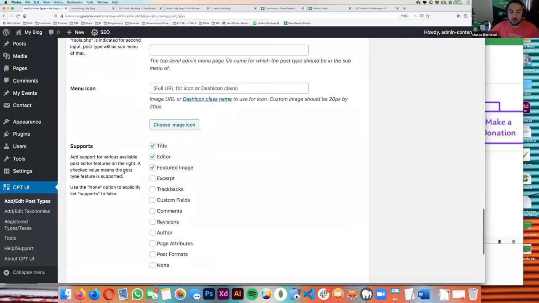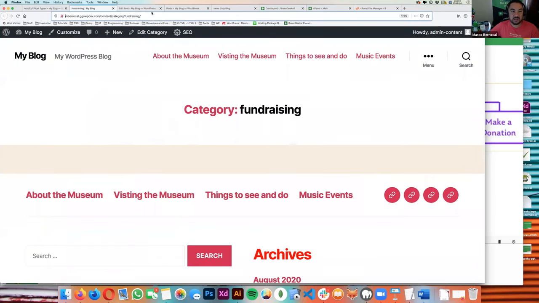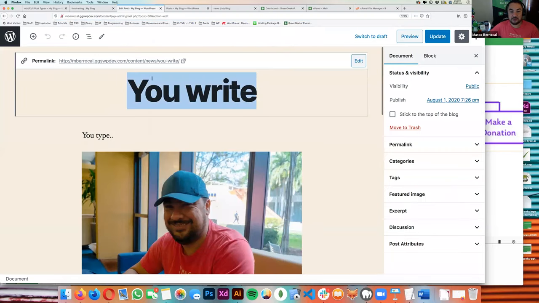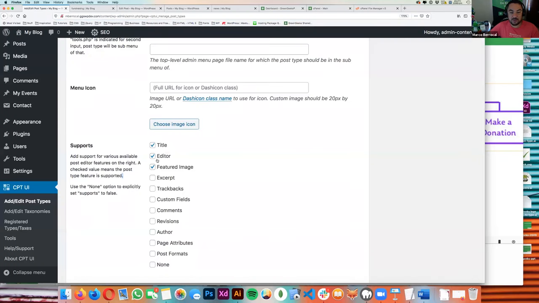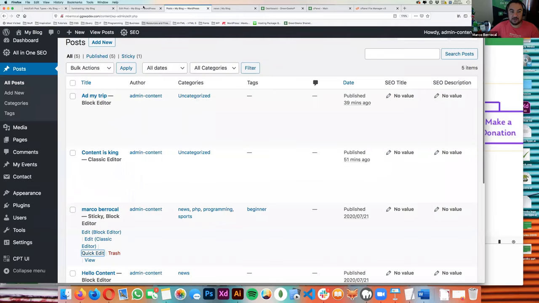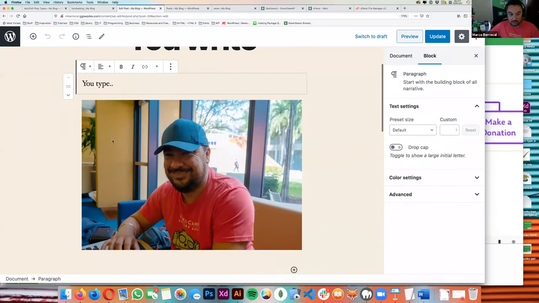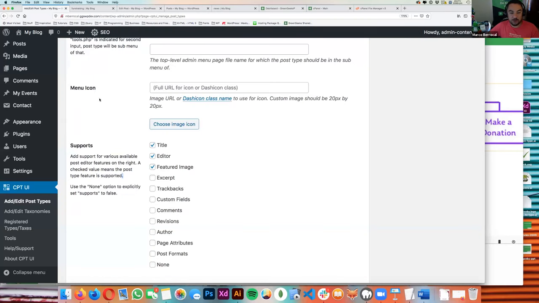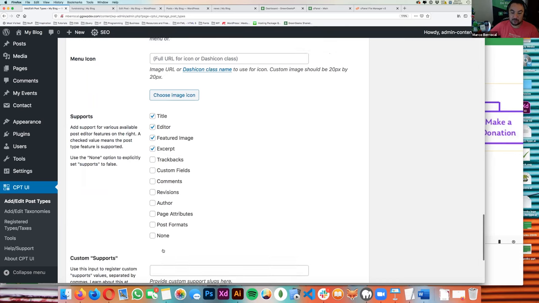What things do I want this to have? Do I want to have the capability of having a title, which is this? Do I want it to have the ability to have an editor, which is all of this below, like my picture, all that stuff? Do I want it to have the ability to have a featured image, an excerpt? I definitely want an excerpt. Trackbacks we already discussed. Custom fields have to do with metadata. Do I want to have comments? Do I want to have revisions, order, page attributes, post formats, or none?